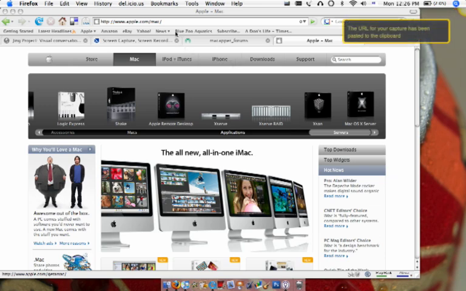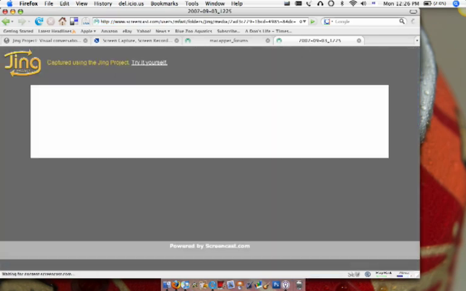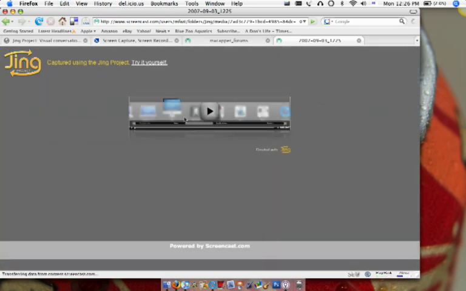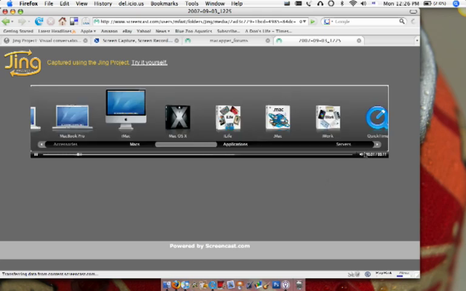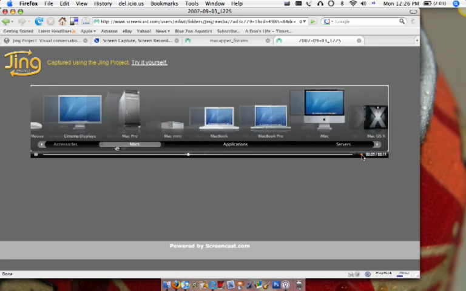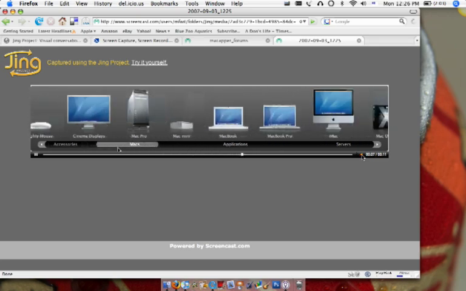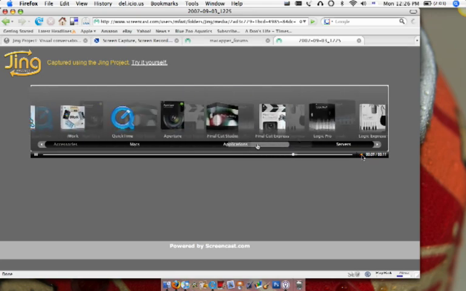Alright, so it's uploaded, and we're just going to go up here into the address bar of Firefox, do a paste, hit enter, play, and we have our video online. Simple, easy to do. Well, there were 3 steps to that. I mean, very easy to do.